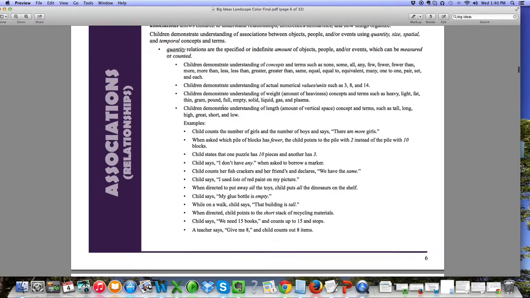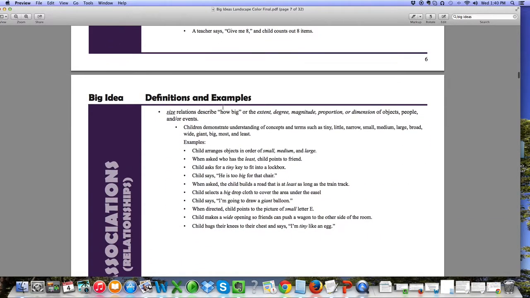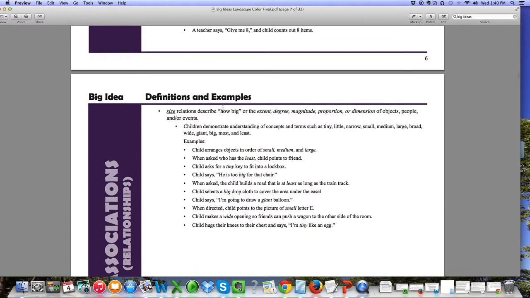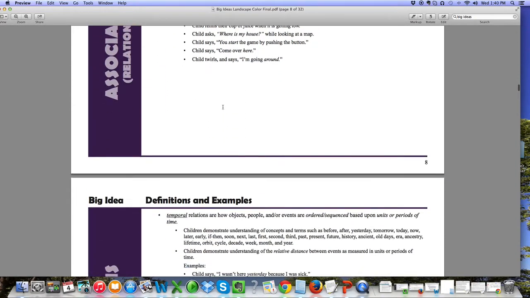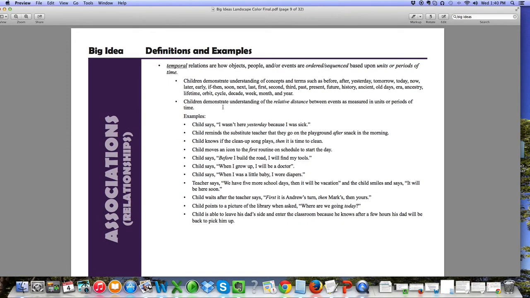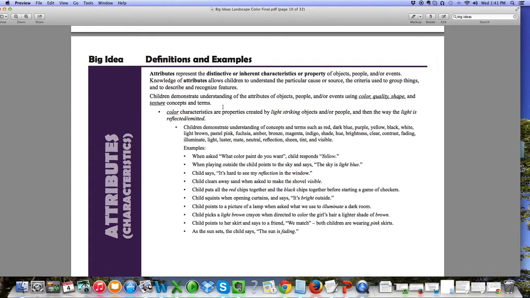And then we give examples, and we try to give examples of what kids would do on a day-to-day basis, again, verbally and non-verbally, in terms of demonstrating the emergence of associations. And then you'll see the next component of associations, which is size. It's defined and then examples. And then spatial, again defined with examples. And the 4th component of associations, which is temporal, defined with examples. Then it goes on to the next big idea, which is the 2nd of 5 knowledge big ideas, which is attributes. And attributes also has 4 components: color, quality, shape, and texture. And then each of those is defined.